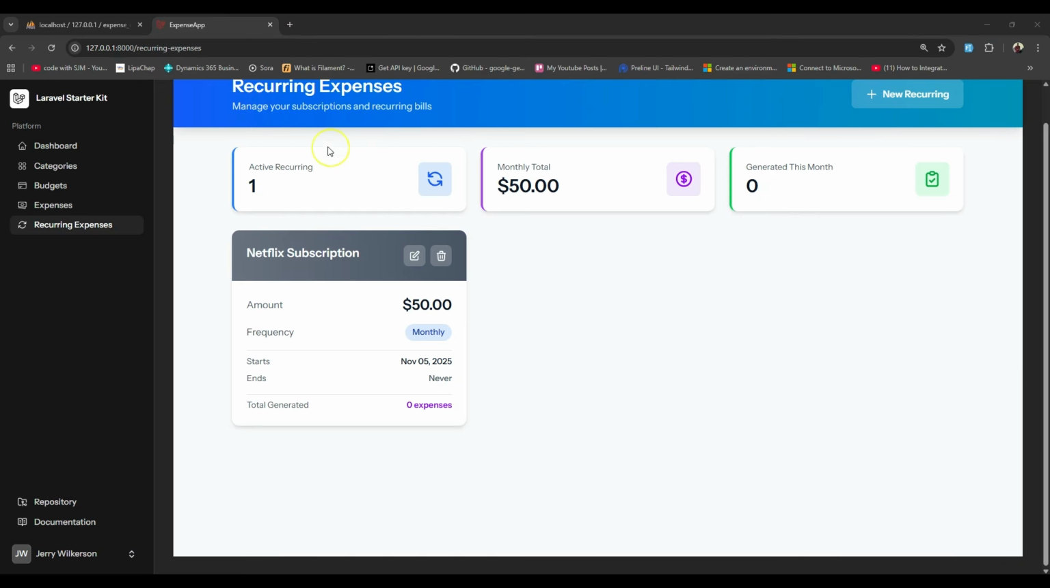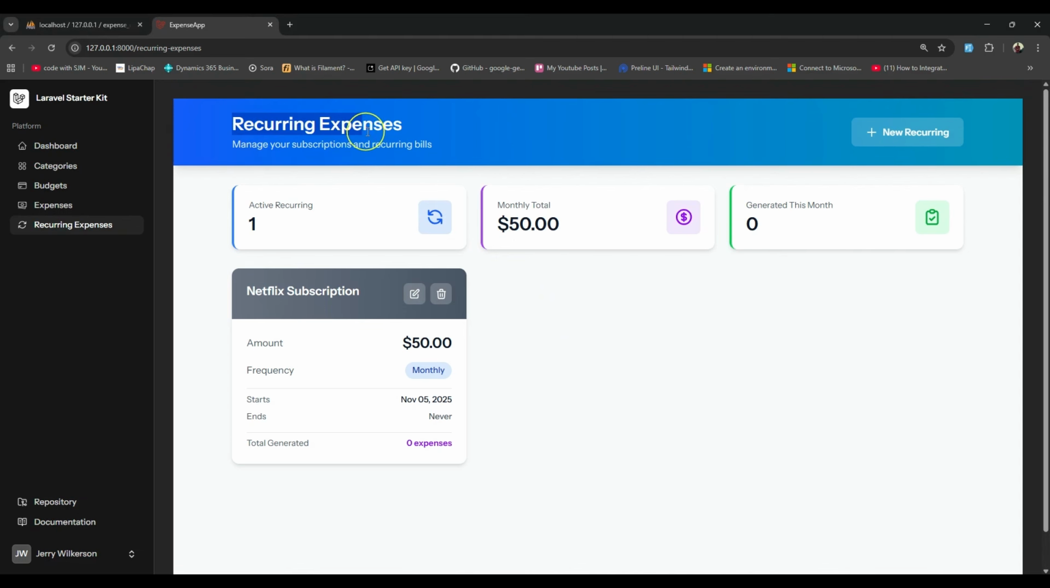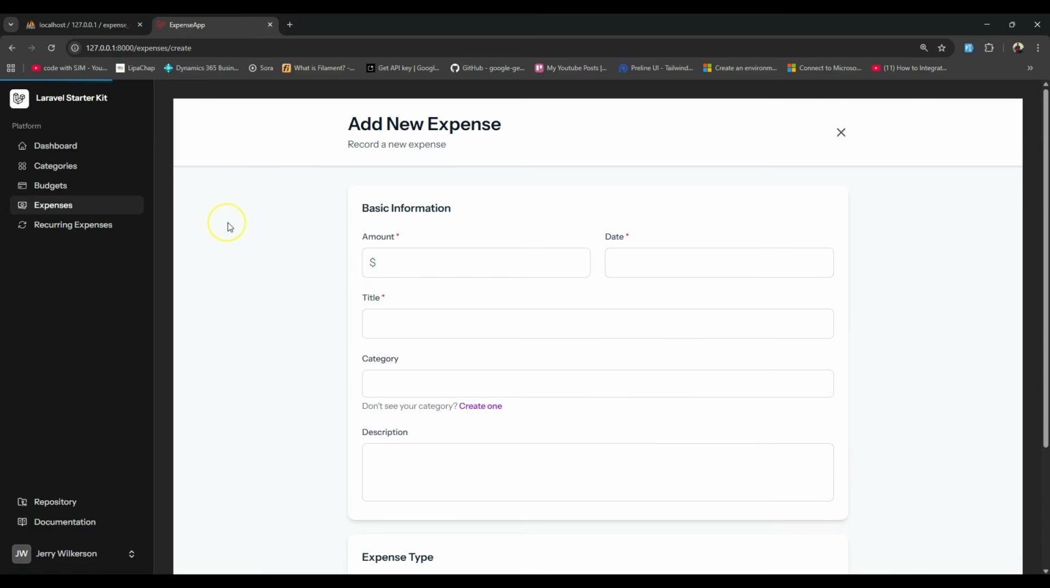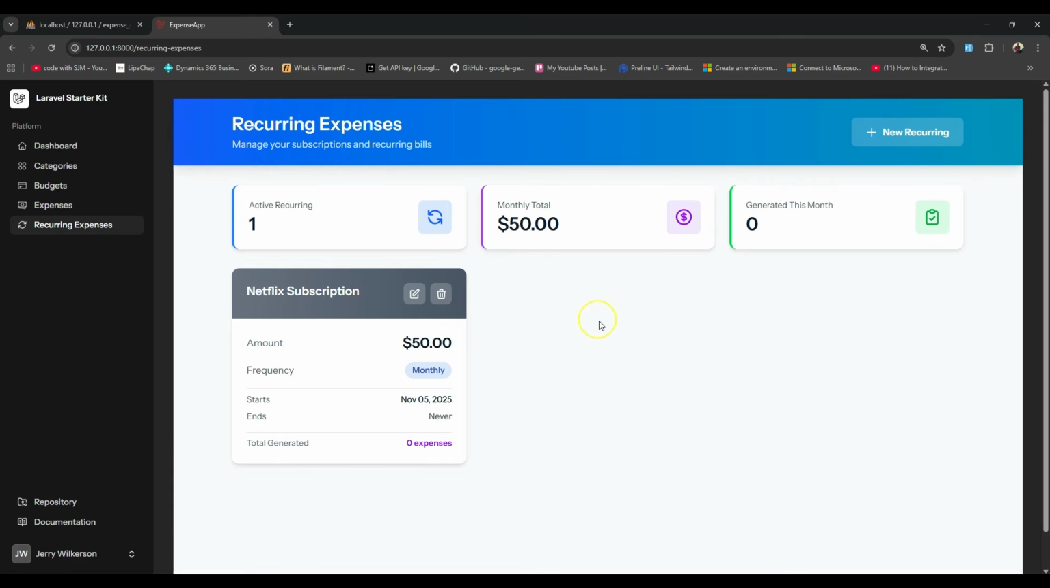Yep, and here you can see we now have the recurring expenses, and from the recurring expenses you can see we have a way to add a new recurring expense, which should direct you to the expense form, which is this one. So let's go back to the recurring. Okay, and from here you can see these are the stats that I was showing.